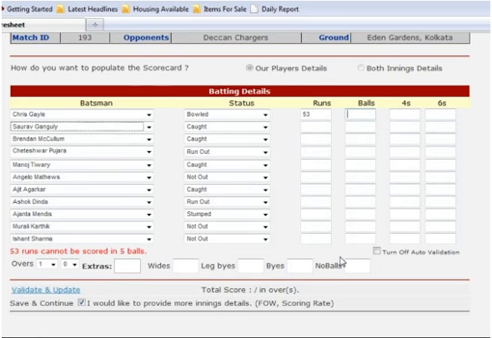So I turn off the auto validations, and I go ahead and populate the scorecard. So I say Chris Gale made 53 in 5 balls and hit 5 fours and 5 sixes. Saurav Ganguly, this is a random population of a scorecard. I say Ganguly scored 52 of 29 balls with 5 fours and 2 sixes.